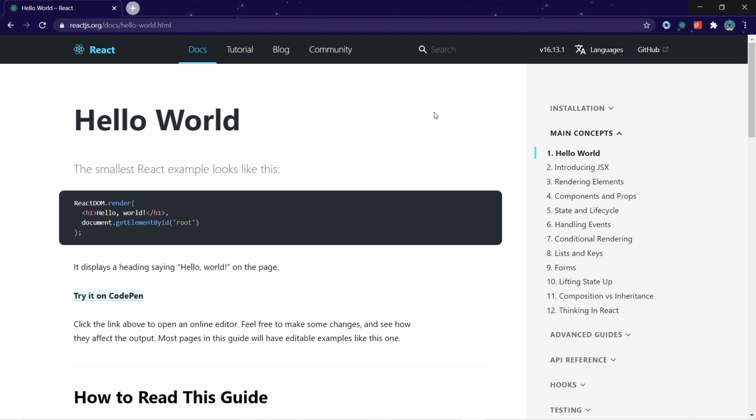Okay everyone, in this video we will be starting with the basic hello world example in React. So I've opened the documentation website and here I've gone to the hello world section. Inside this you can see they are rendering this h1 tag inside which they have written hello world text, and they are rendering this h1 tag inside the root division. So let's do this small example.